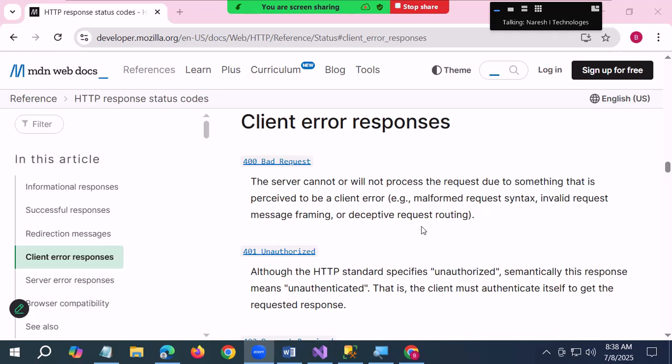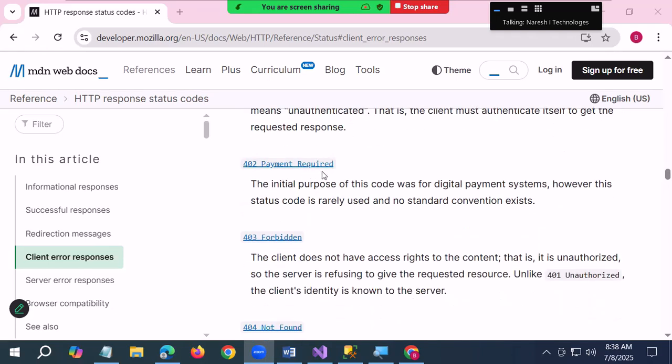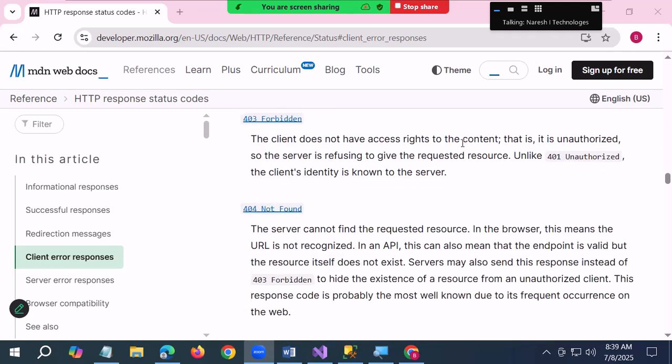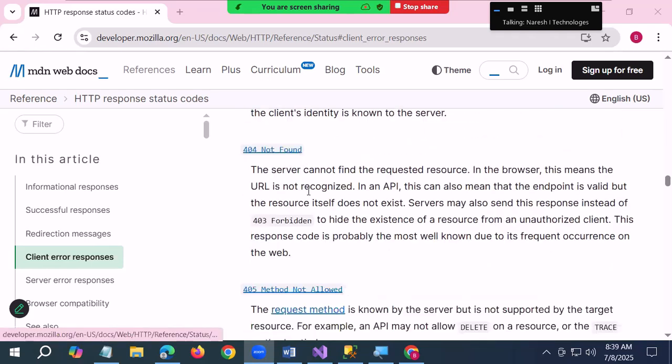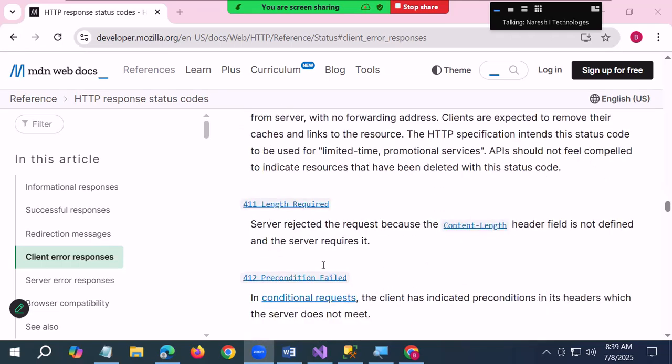Are you clear? Unauthorized. Although the HTTP standard specifies unauthorized, semantically this response means unauthenticated. The client must authenticate itself to get the response. Even though it shows you unauthorized, exactly what is it? It is unauthenticated. Same way, payment required: to access this site, you need to make a payment first. Next, forbidden: you don't have access rights to the content. You know this. Like this, see, so many are there. All these are client errors.